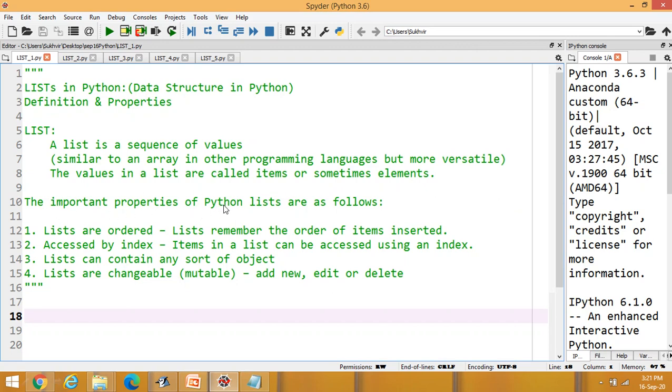The important properties of the Python list are as follows. Number 1, lists are ordered. Now what is the meaning of ordering of list? Lists remember the order of items inserted. Whatever the values inserted inside the list, they remember it. Then accessed by index. What is the meaning of this? Items in the list can be accessed using an index. Similar to an array, the first element is placed at 0th location, then 1, 2, and so on. But the reverse order is also there. The last element is stored at index number -1, then -2 in reverse order, like that.